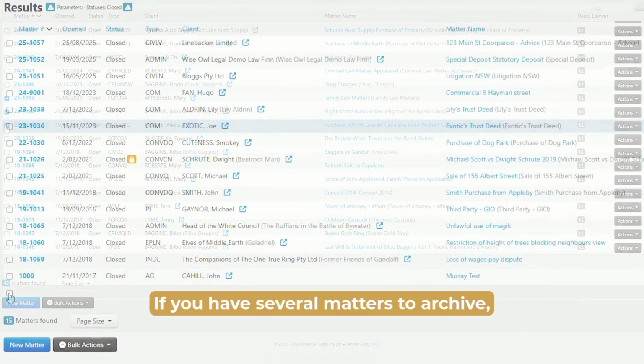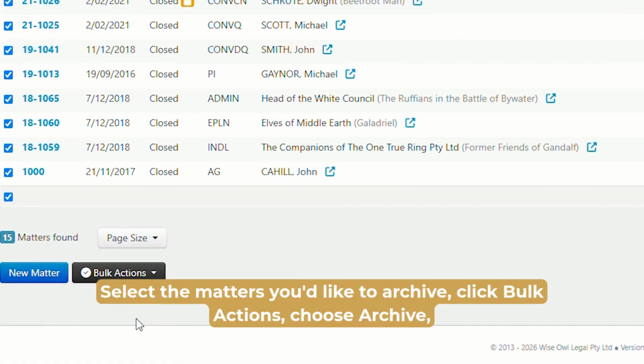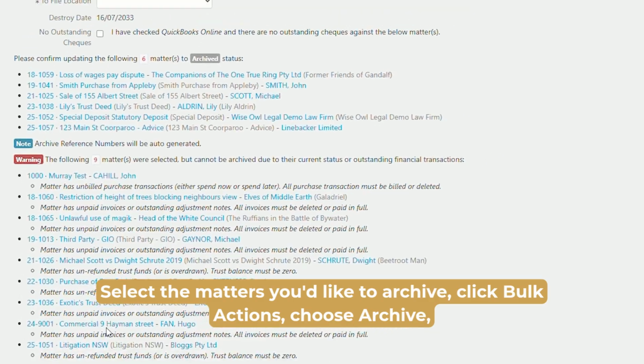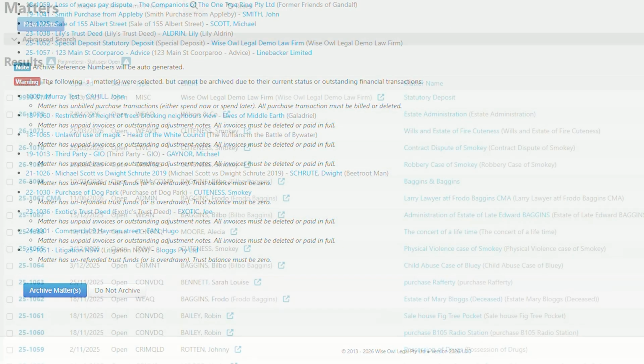If you have several matters to archive, use Advanced Search to display them. Select the matters you'd like to archive, click Bulk Actions, choose Archive, and follow the prompts.